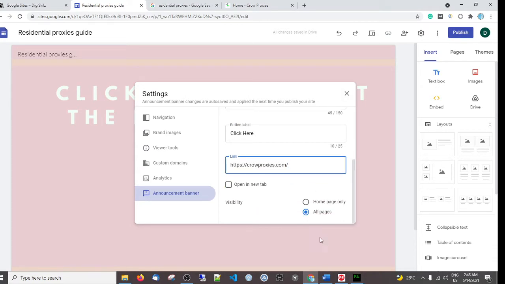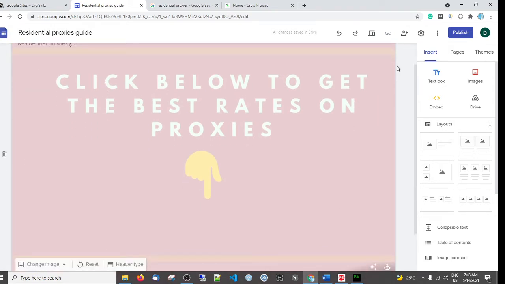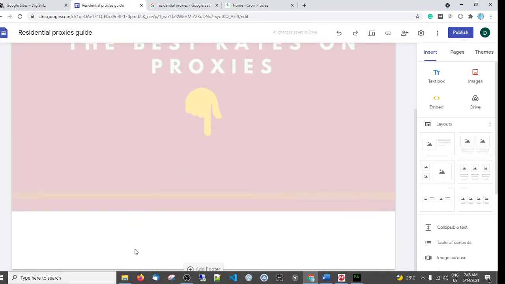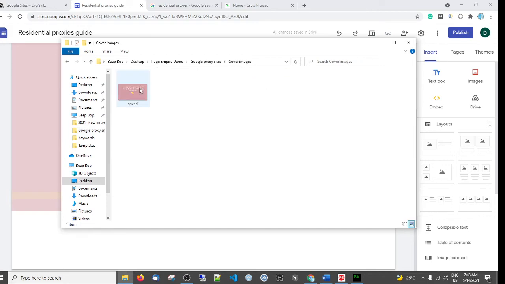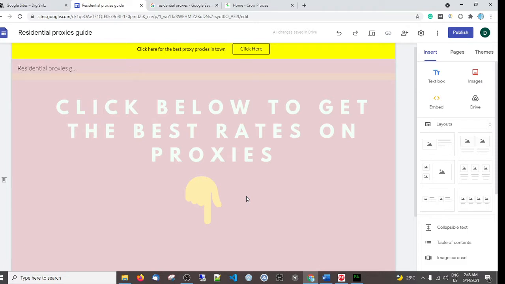And then on all pages, you'll see it's up there. This will look better once we do the full page. What I've also done is, for cover images, I put them in a separate folder so you can see. Now, what's going to happen when we get to our templates? I've got a big banner that goes across here, full page, that says click here to get the best proxy prices or something like that.